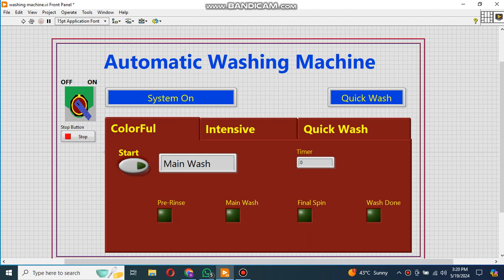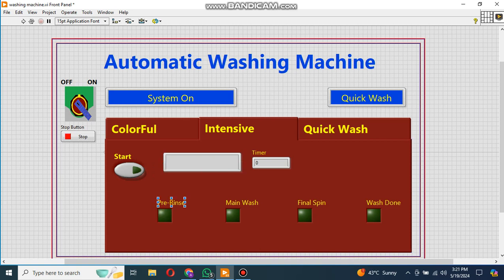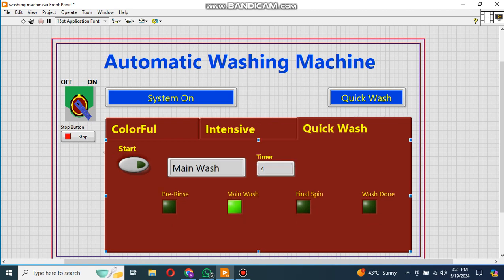Let's say the colorful washing has these four different steps to be performed during the washing, but has a different time for pre-rinse, main wash, final spin and washing done. Washing done is actually nothing but an indication, so there are just these three steps. In the same way, if you want to perform the intensive washing, then pre-rinse, main wash and final spin have a different time interval, and the same way the quick wash has a different time spent for each.